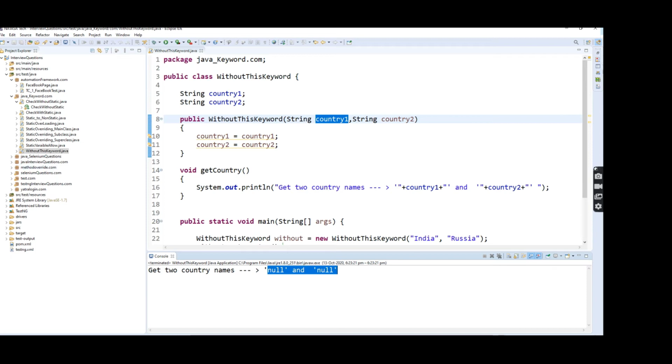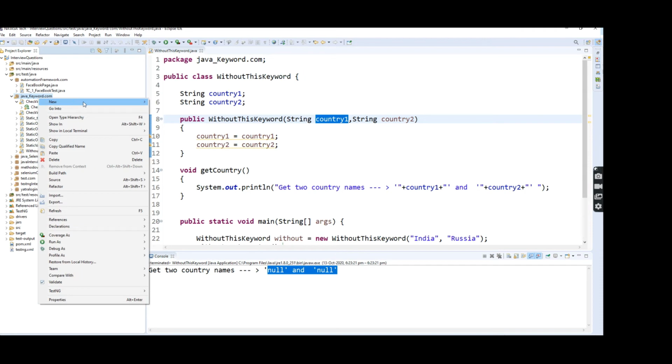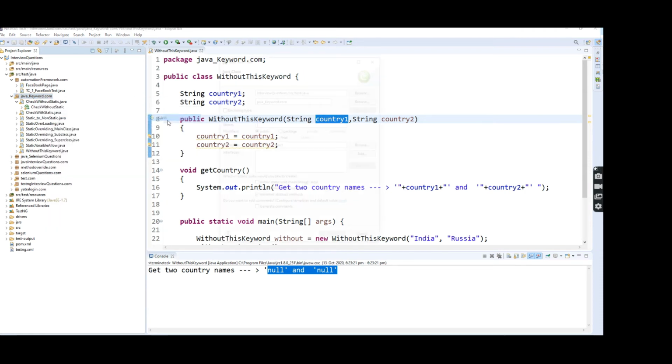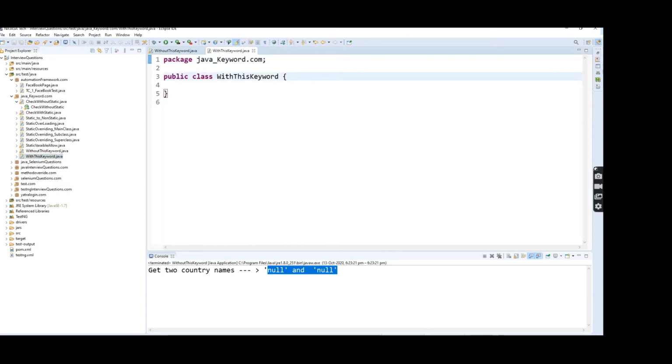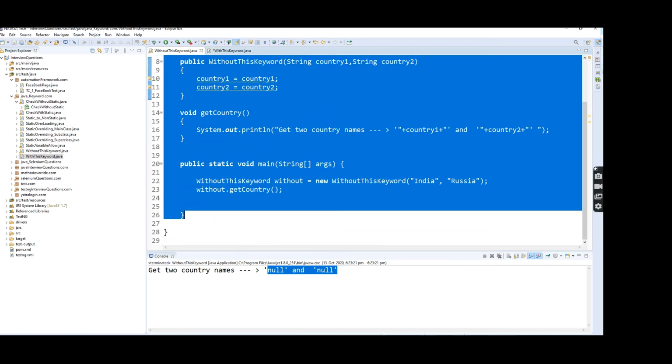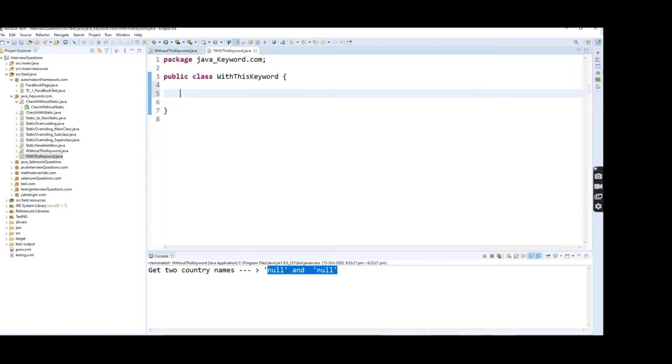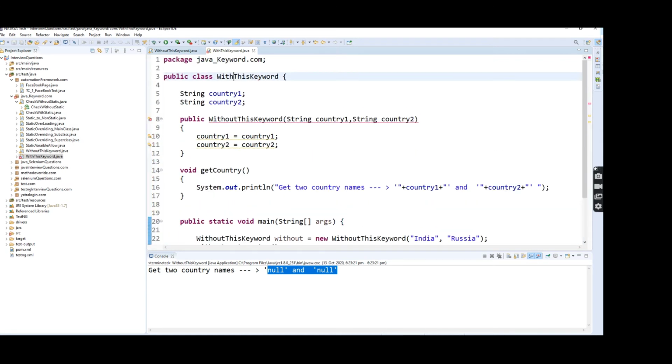So this is the problem of not using this keyword. Now I'm going to overcome this problem using this keyword. Let's see. Again, I'm going to create one class, with this keyword. So here I'm just going to copy and rename it, because the constructor name should be the same as the class name.